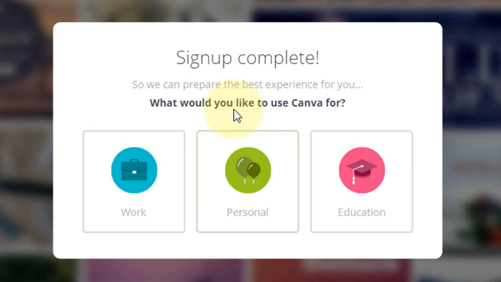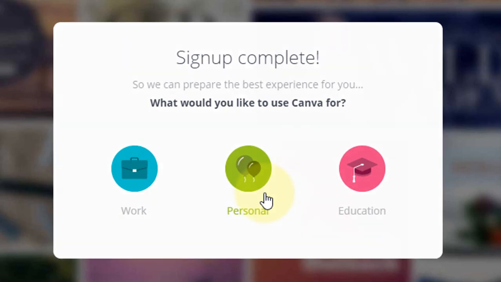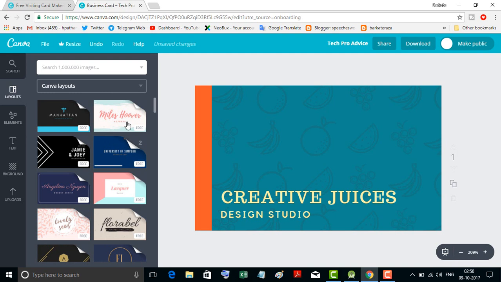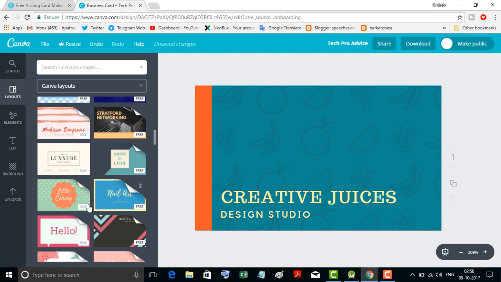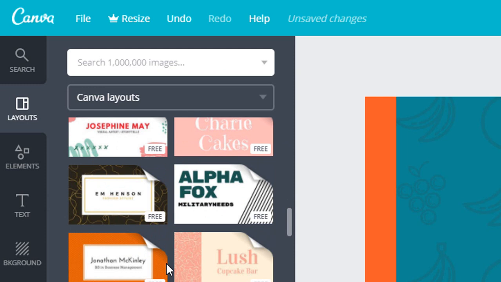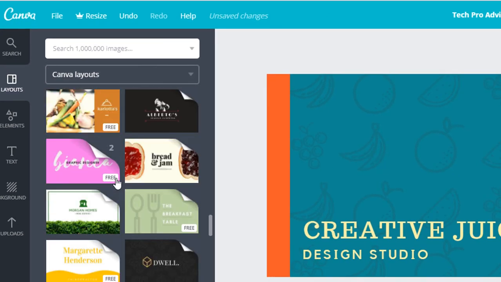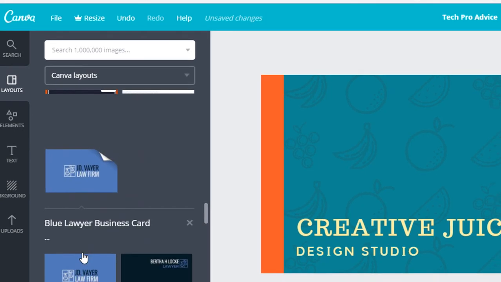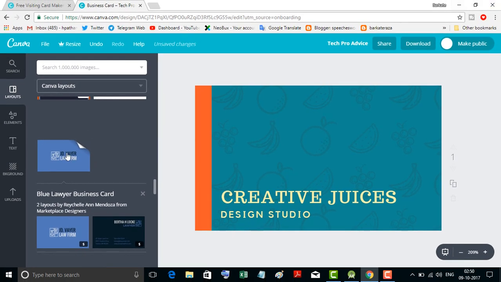Now it's asking what would you like to use Canva for? Work, personal, education. So for example, personal. So after sign up, you will see this window. And first is the layout. Choose any layout you like. Most of them are free. You can see here the free. So I like this. I will choose this one. It's a business card.